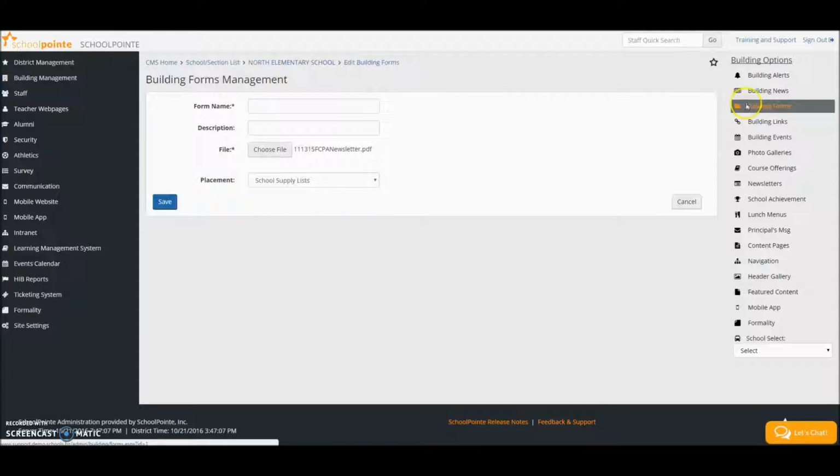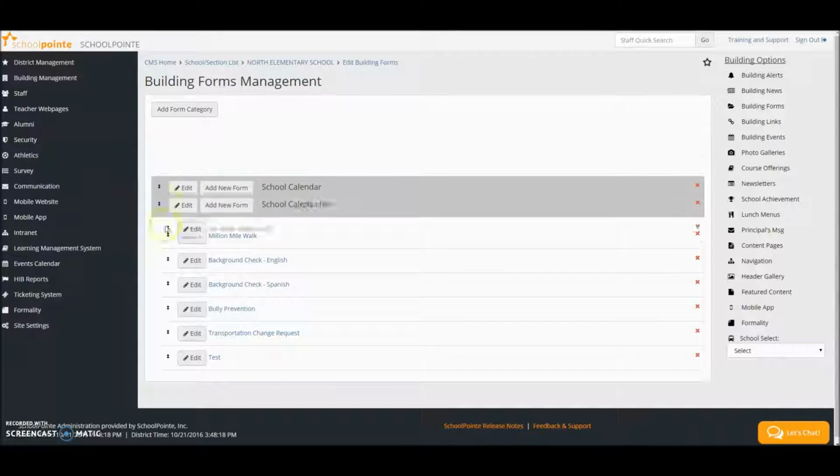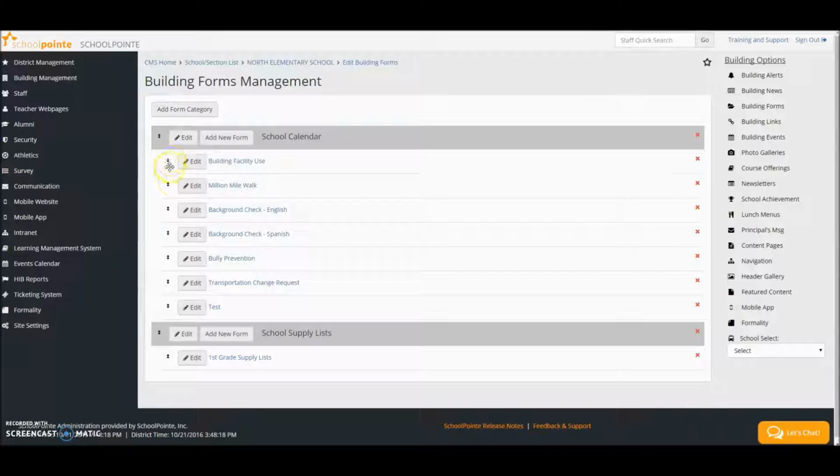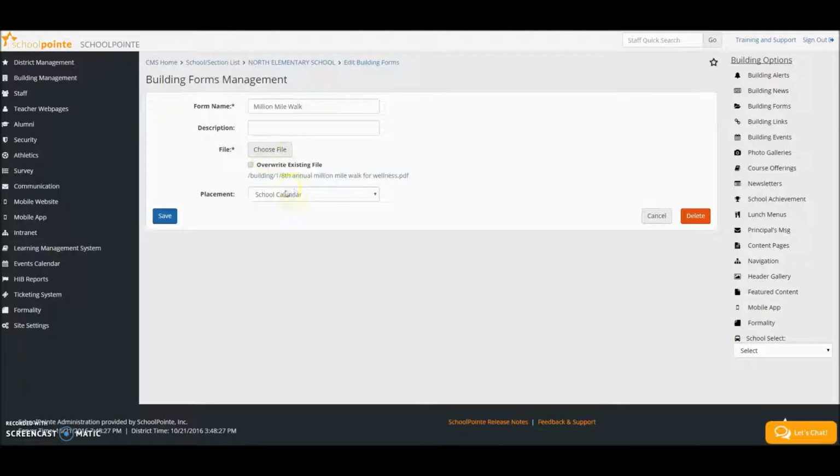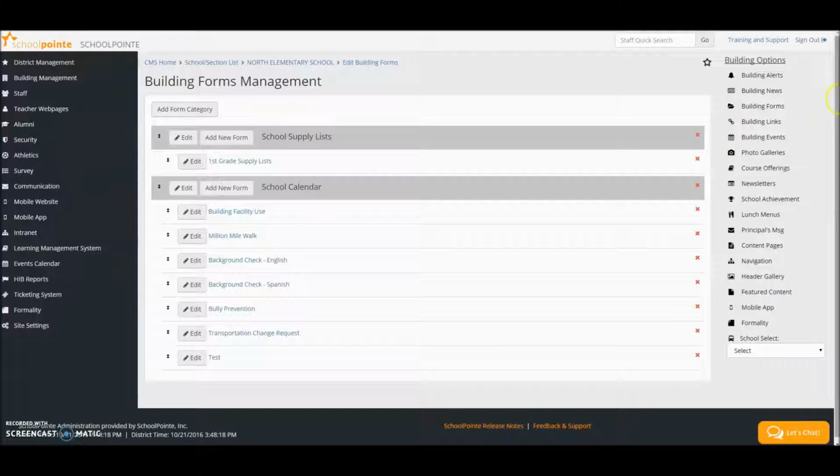Going back to building forms here, you can go in here and drag and drop these categories as well. You can move these forms around if you want to, and of course you have the option to delete them, and you can also go in here and edit them if you need to put a new file in there or whatever the case may be.